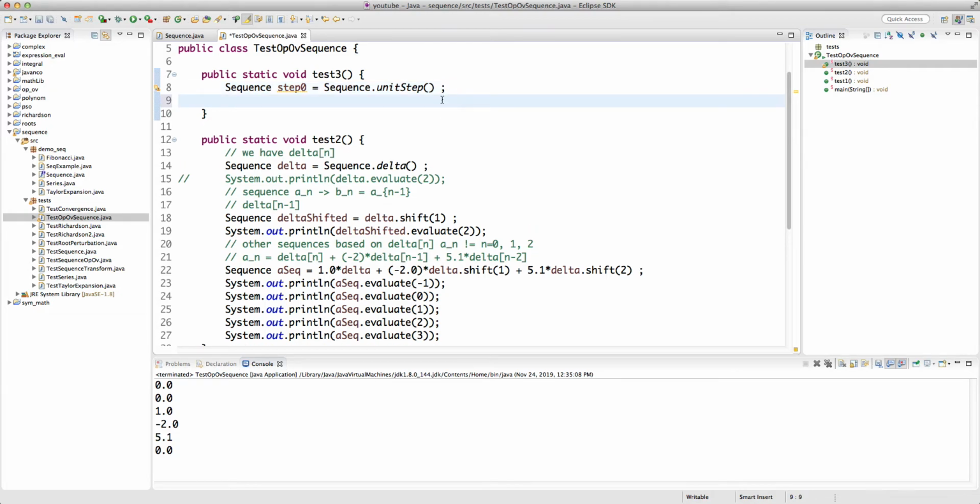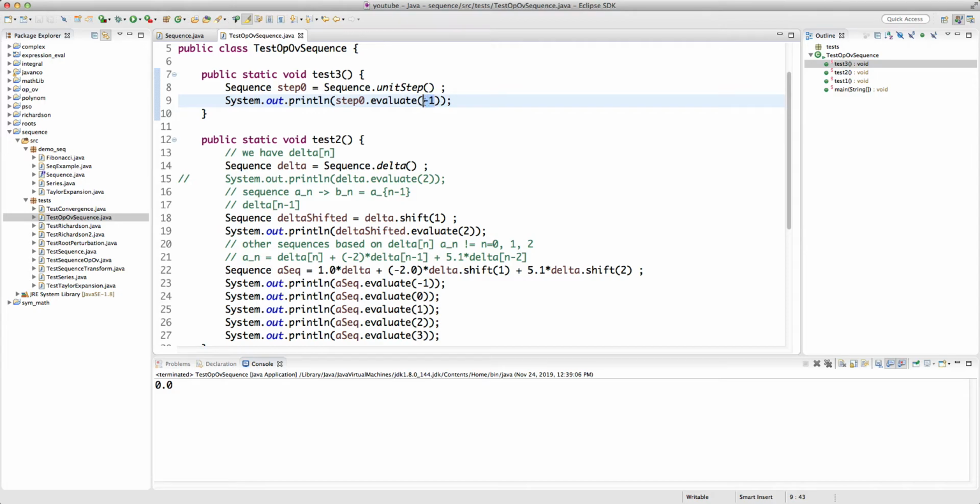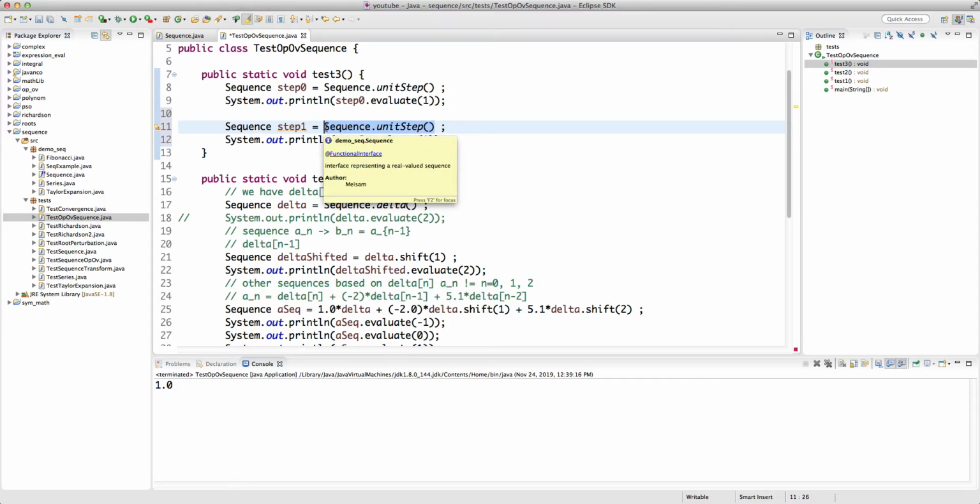So step 0, and then sysout step 0 evaluate at 2, for example. This should give us 1. At -1, this should give us 0. Yes, at 0, this should again give us 1 because we included 1 in the definition at 0. Now I'm going to basically create a new sequence, step 1, and take the step 0 and shift it by 3.